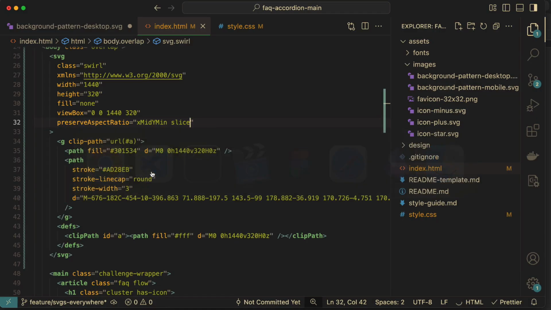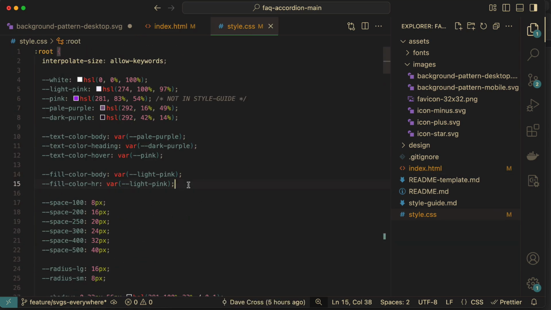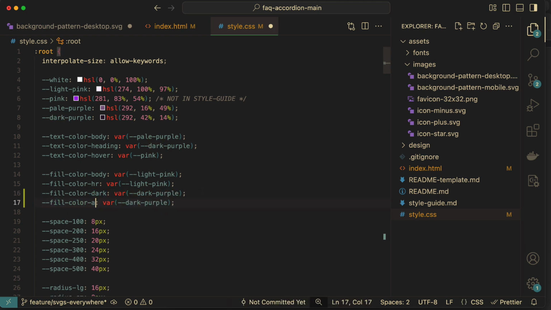So as an example, if we go into our CSS all the way at the top, I want to add 2 new tokens. Okay. The first one is going to be fill color dark. And that's going to be dark purple. And then I want to do accent. And this is going to be our pink. And that way we have something that we can use, because now that it's inline, we can absolutely style it.